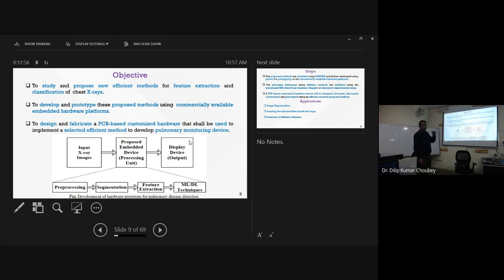So the objective: to detect the findings within chest X-rays, we need to study and propose new efficient methods for feature extraction and classification, and to develop and prototype the proposed method using a commercially available embedded hardware platform. For this we also made a handheld device, a Raspberry Pi microcontroller, and we have filed the patent for both the software part and the hardware part. And finally, we can go for the fabrication of the small handheld device.